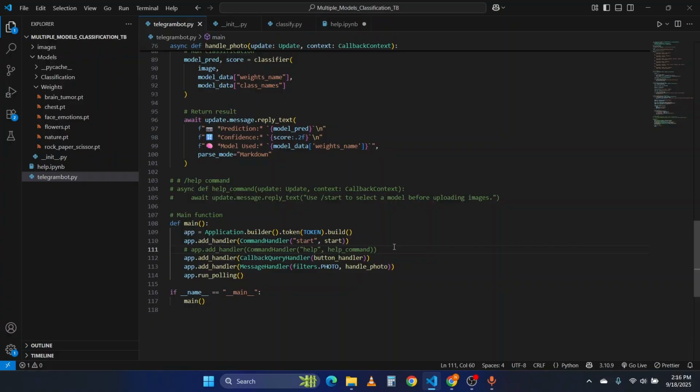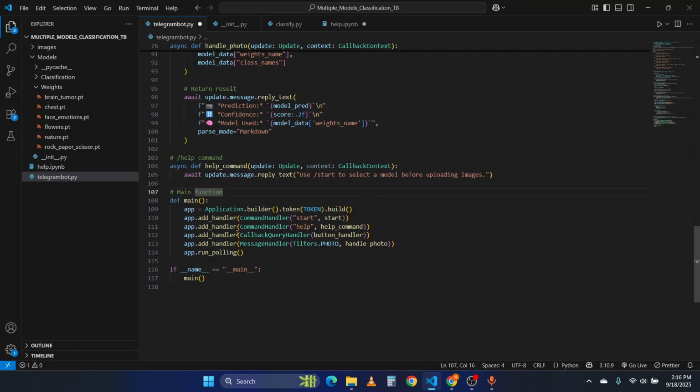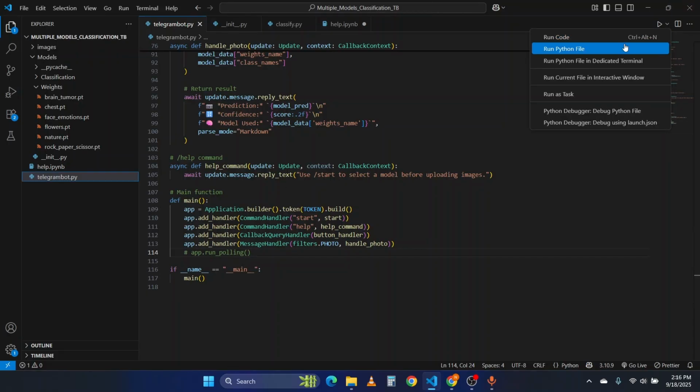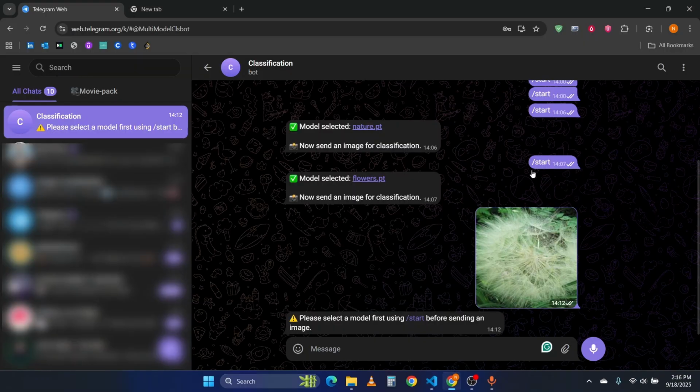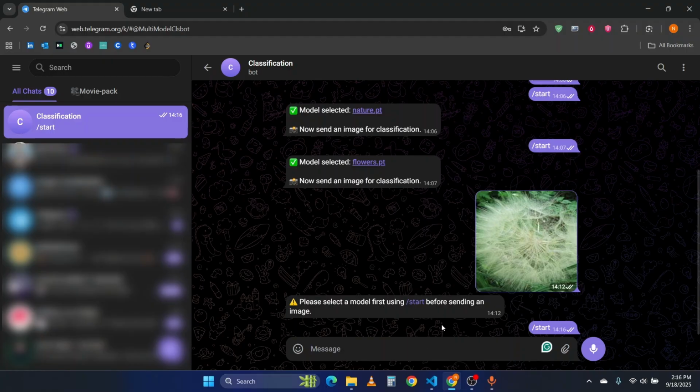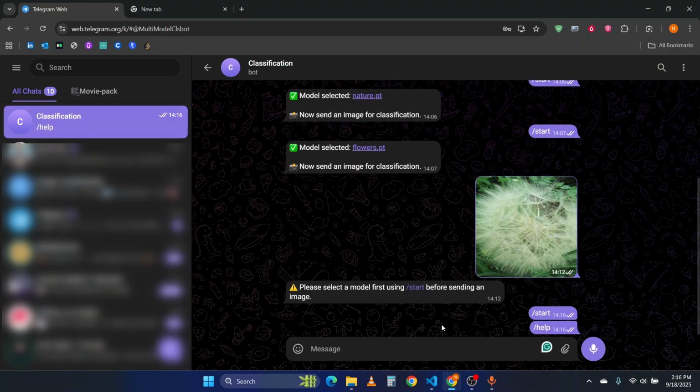Now the help command is basically for when someone gets confused about what they have to do. To make them understand, we reply: use /start to select the model before uploading the image. And here app.run_polling, suppose I comment it, so nothing will happen. Even if I type start or help, nothing will happen. It will not reply to anything.